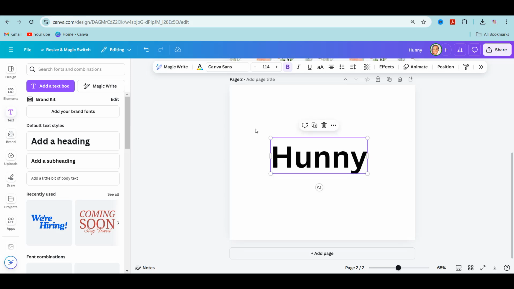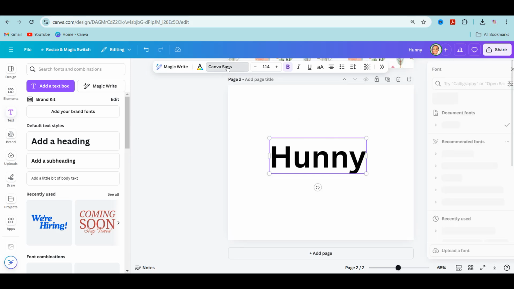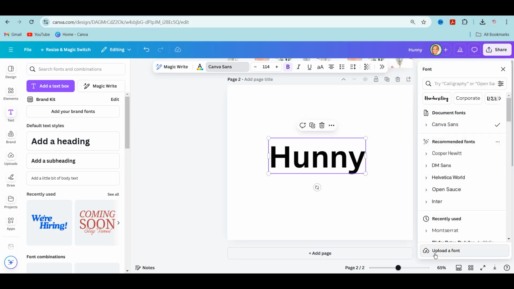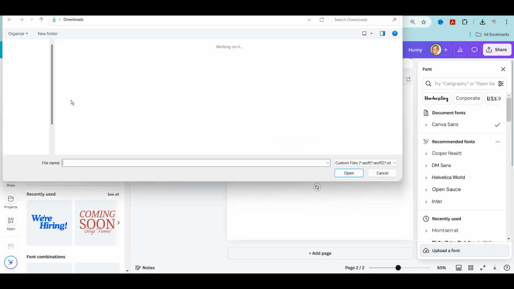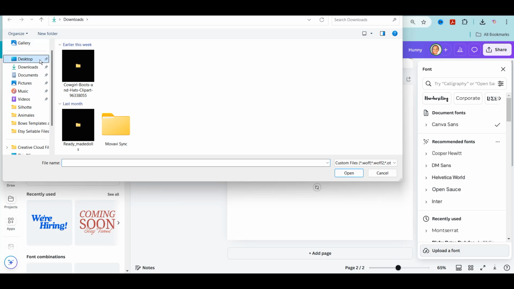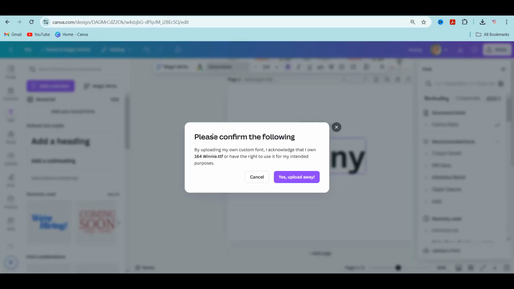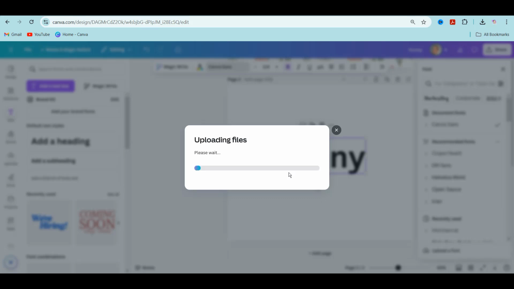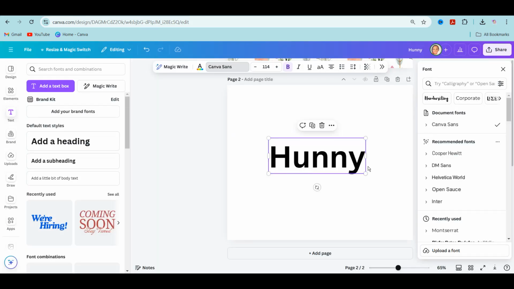And now I'm going to go to the font option in Canva, and you're going to go to the very bottom where it says upload a font, and it's very similar. You'll locate the font. So here's Winnie. It's going to give me the prompt to just confirm that I acknowledge I have the right to this file, and then it will upload that font into Canva.